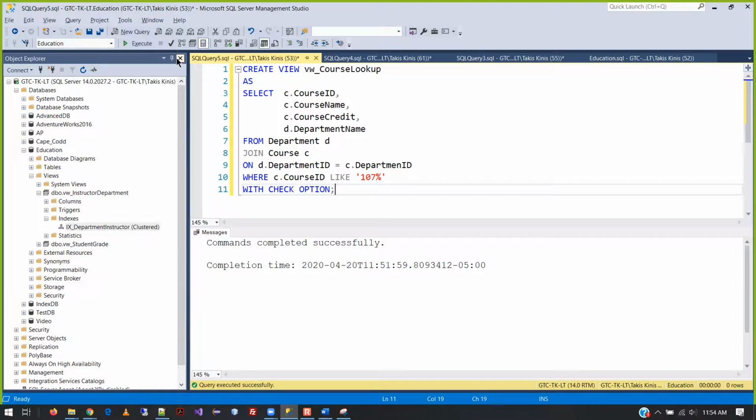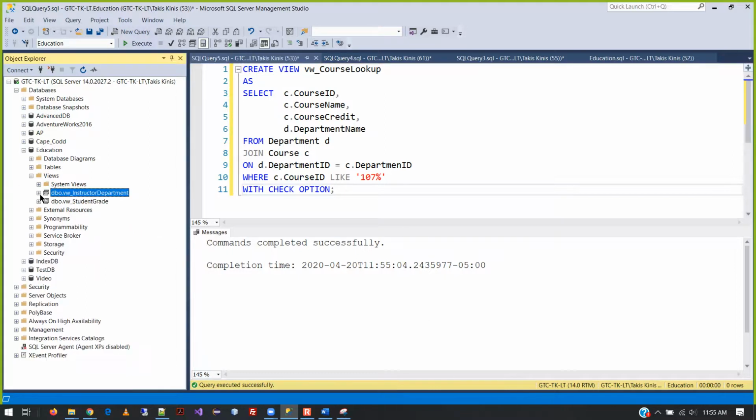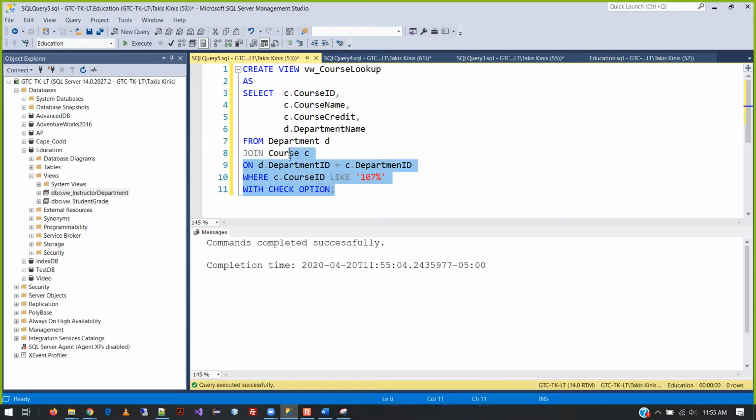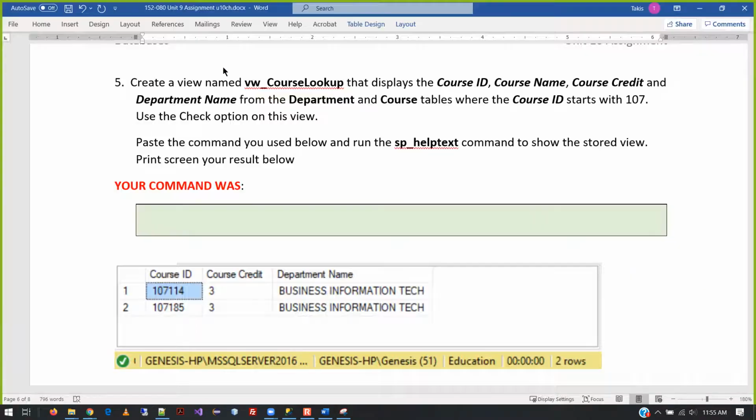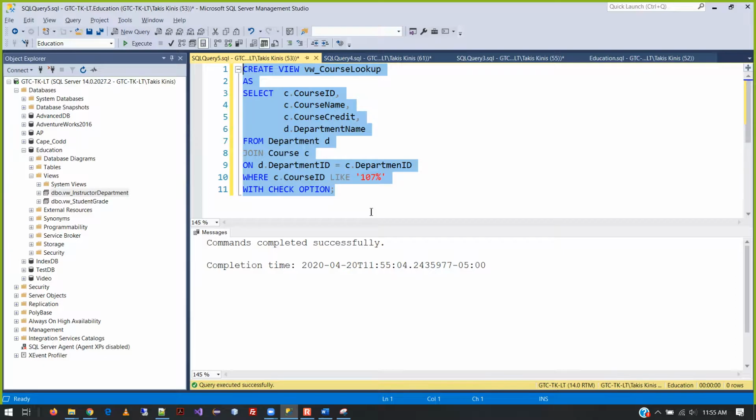This is the query. And let's get that pasted in. Now we can run, of course, a select statement. I'm just trying to find the blankest of all my query windows here. So we can do select star, and what do we call this? VW course lookup.